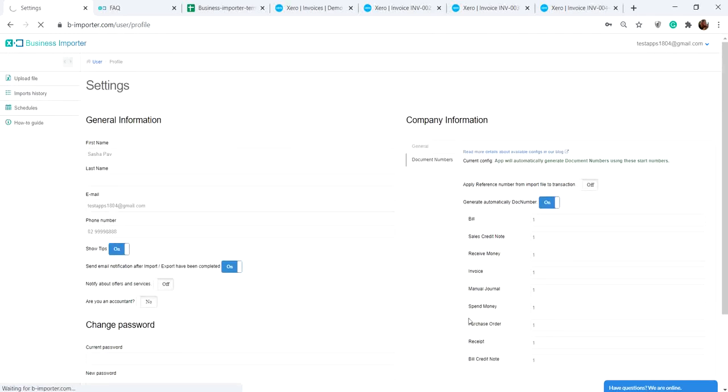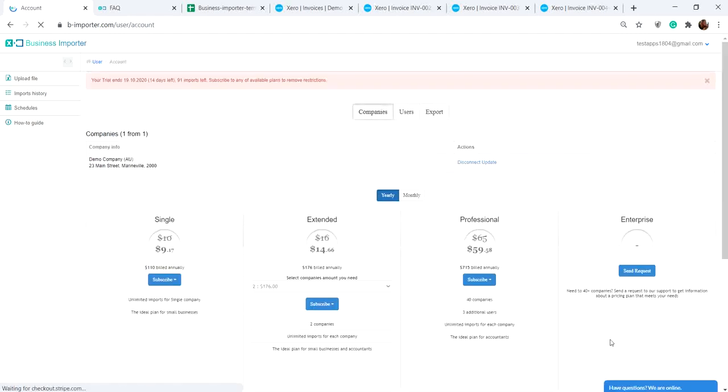Please always remember that we have live chat available in our app. It's right in here. Have questions, we're online tab in the bottom right corner. Just say hi to us, and our support specialist will be glad to help you with any issue.